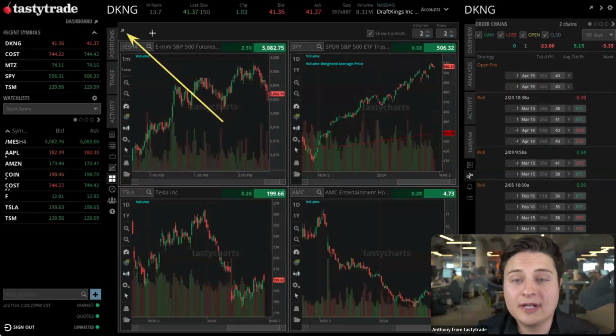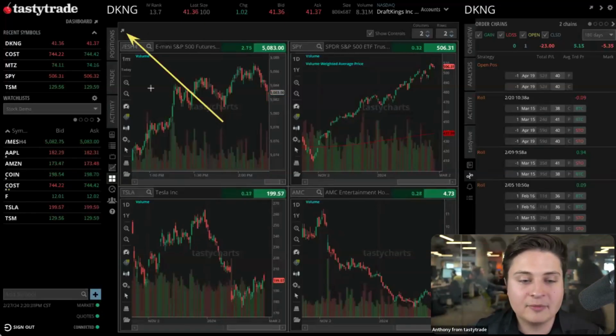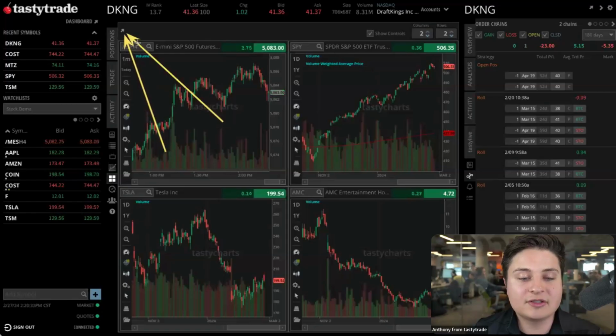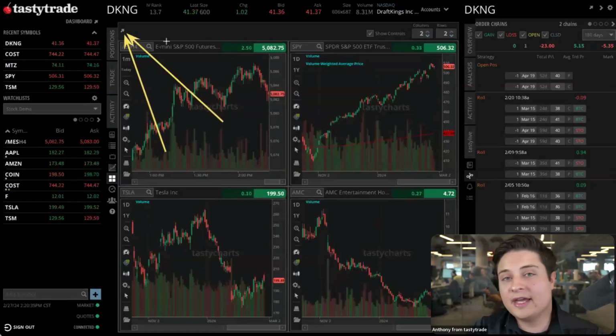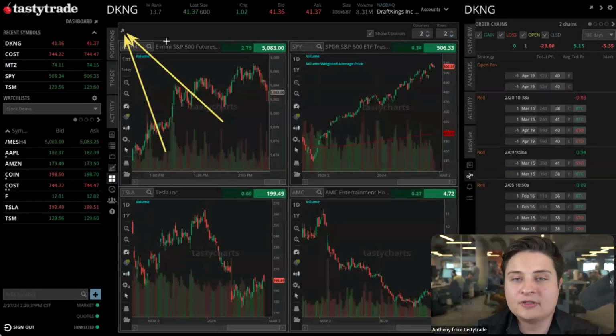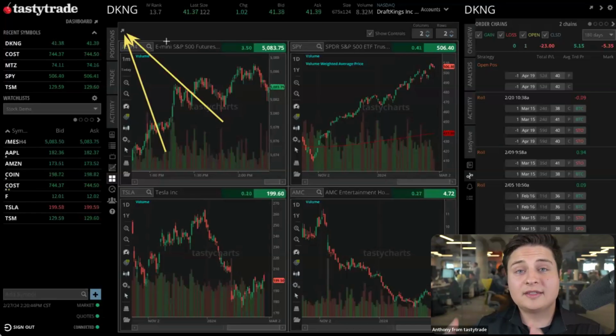Fortunately, I can't do it right now because it kind of messes up Zoom when I detach this from the platform here. But to detach the Tasty Charts, you go ahead and click this arrow up here. That will detach this as a separate window. So if you're someone who has multiple monitors, or maybe a monitor large enough to where you can have the main trading platform and then the Tasty Charts right next to it, this would be an option for you.